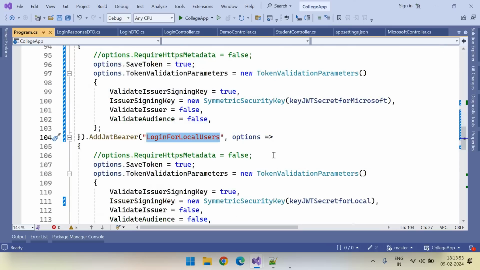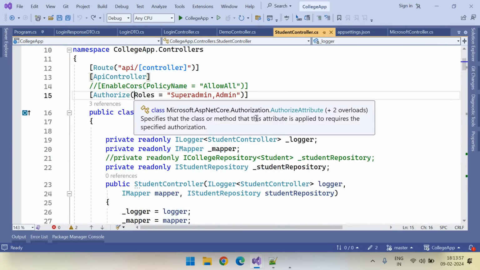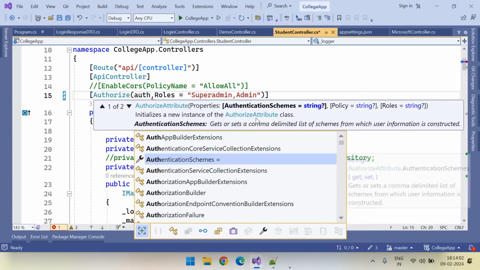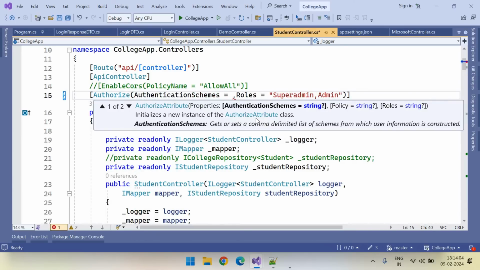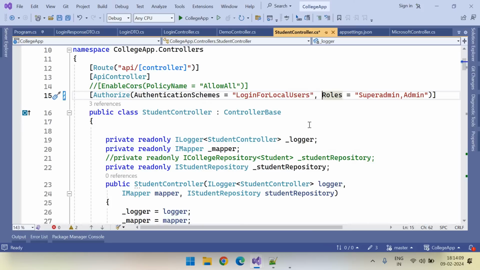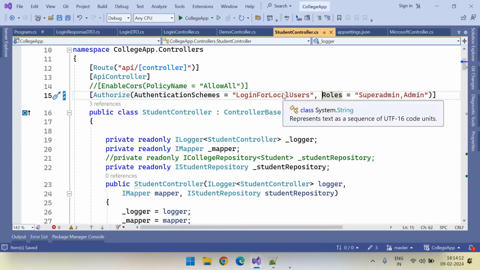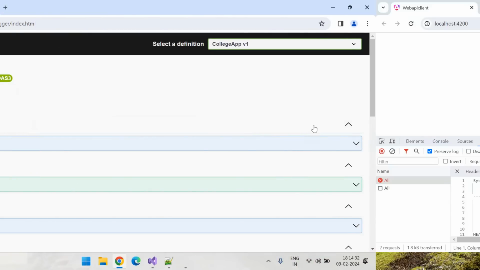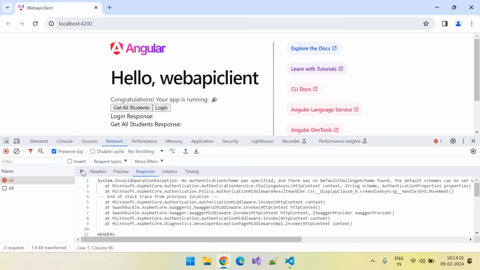Copy that. Suppose you want to use this local one. Go to your controller and here you can provide the authentication schemes equal to, login for local users, the authentication scheme I want to use. So I have defined that this controller should use this JWT authentication scheme. Now I am running it.